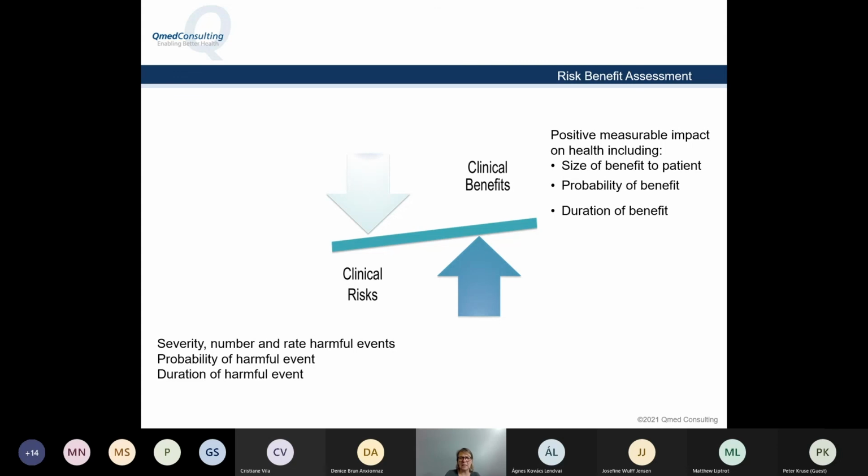So in this slide, it's the clinical risk and benefits that we are talking about. When we look at the benefits, you are having a measurable impact on health, including the size of benefit to the patient, probability, and the duration, measured up against the clinical risk in regards to severity, probability, and the duration. And then you will be able to see if you are still in balance. Do you still provide sufficient benefit compared to the risk when you are looking at this analysis, in relation to the patients, the users, and third parties?